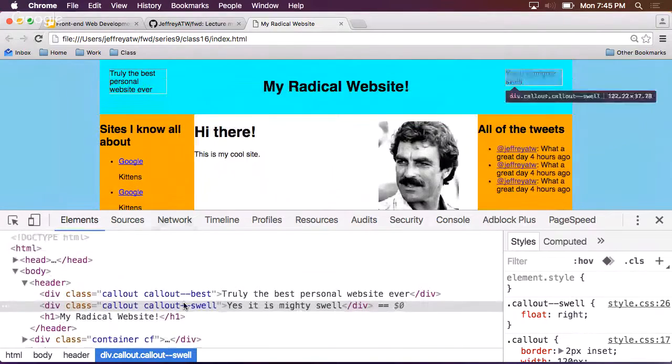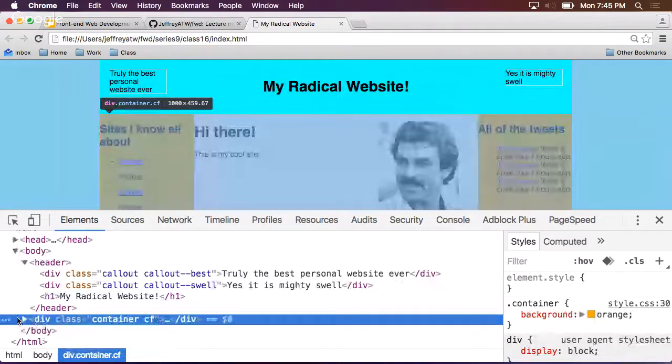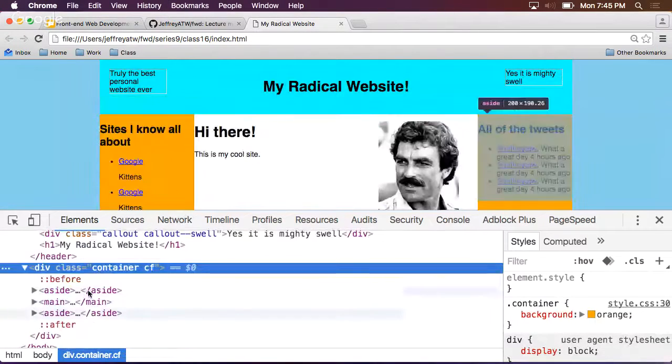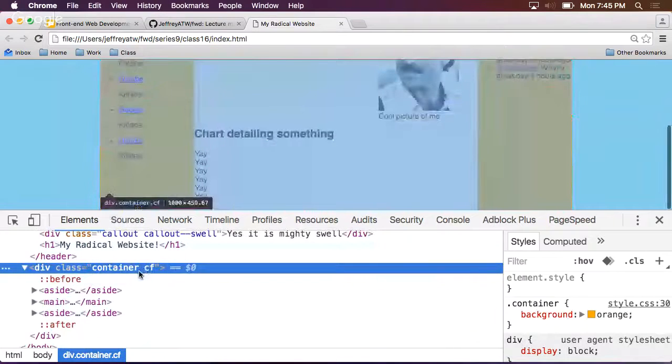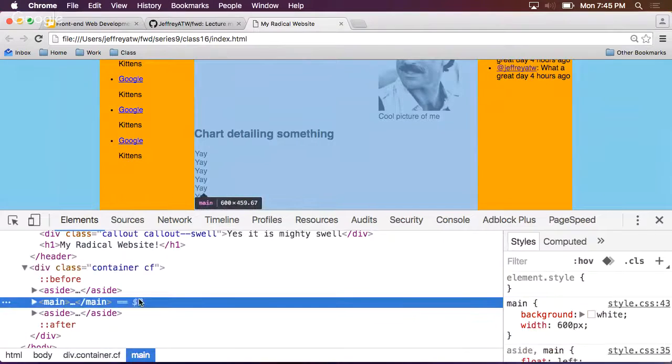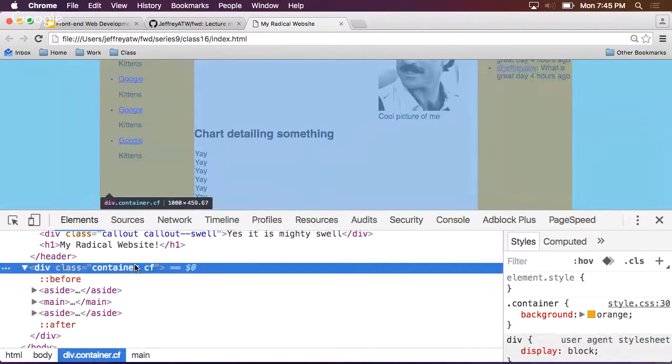Well, then how can it be that this container with 3 elements inside it has, that they are affecting the height of this container, that this container is exactly the height of the tallest element inside it, which is this main? Well, we're using some sort of special mix of rules, mix of properties called clearfix.